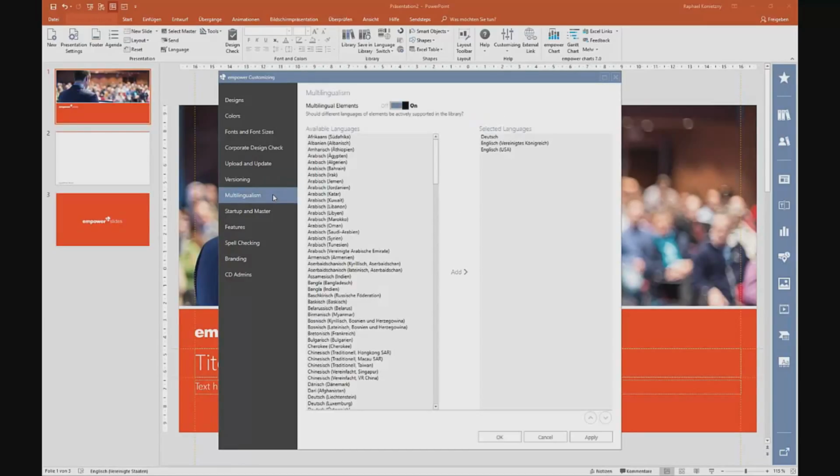Multilingualism. Multilingualism allows you to switch between different language versions of the same slide or presentation. This setting enables you to define the languages which will be available to the user. If a user changes a slide, which is part of the language union, Empower reminds you to change the corresponding slide as well.